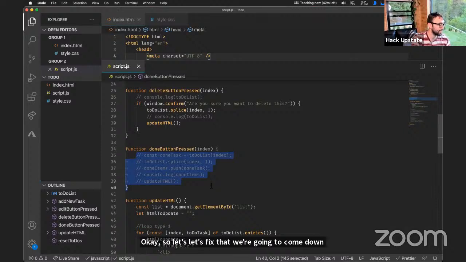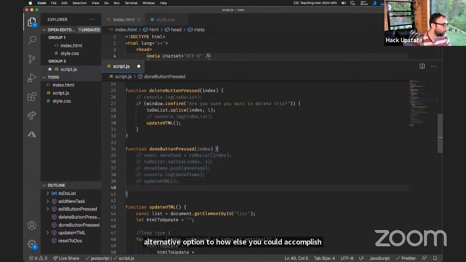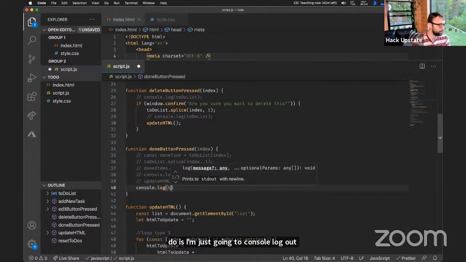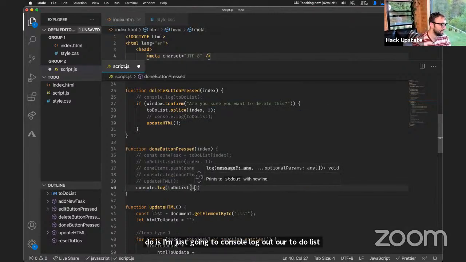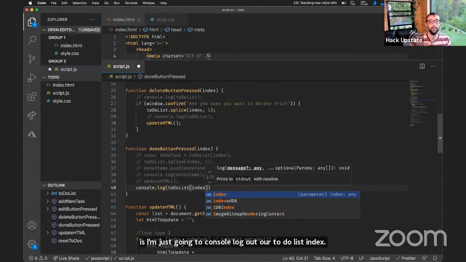I'm going to leave all of this commented out because this is the code we used when there was a double array. So any commented code that you see in here, it is an alternative option to how else you could accomplish this task. So what we want to do is I'm just going to console log out our to-do list index. Right, so I'm going to go in our to-do list. I still want to pull out what is in there, and I want to get a better idea of what it's storing under the hood.